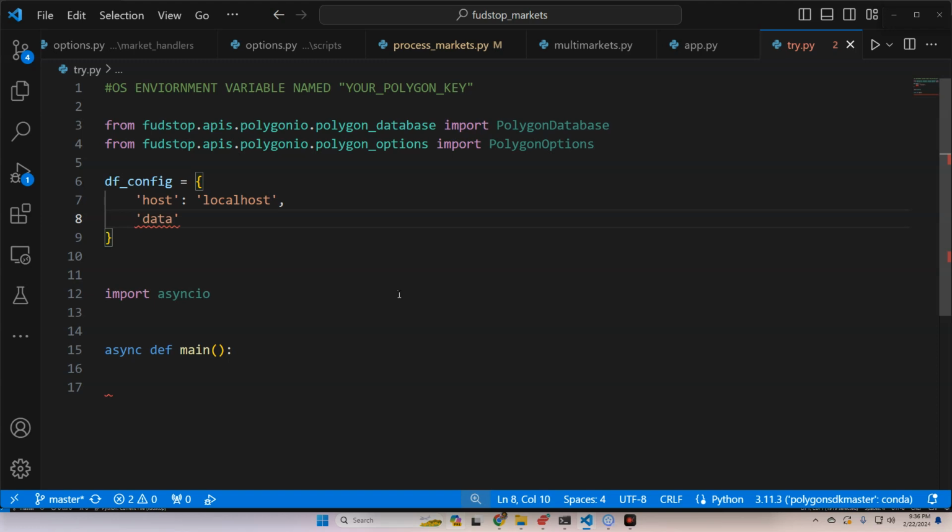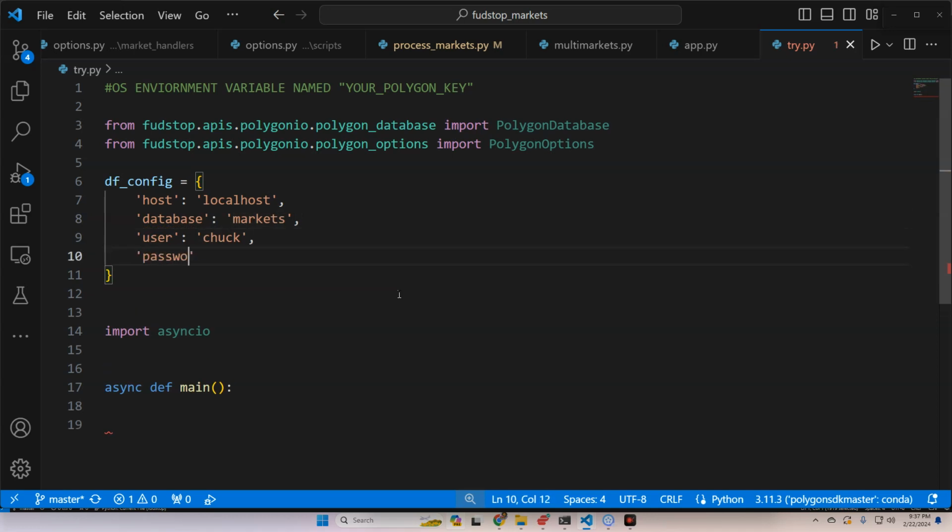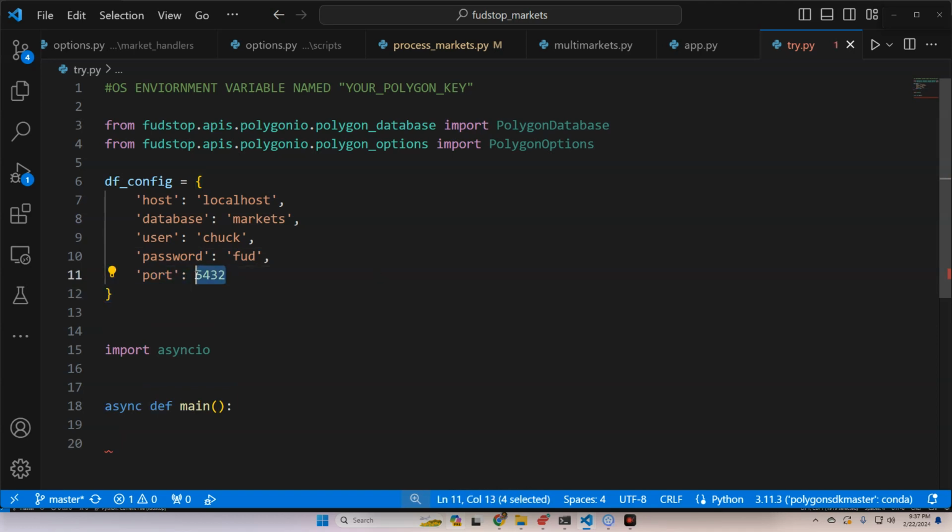Your database, which in my case is markets. User is Chuck. Password FUD, and then our port is going to be 5432. And this is what may differ, but this is basically going to be it for 90% of the use cases.